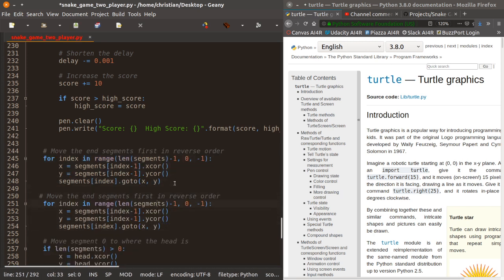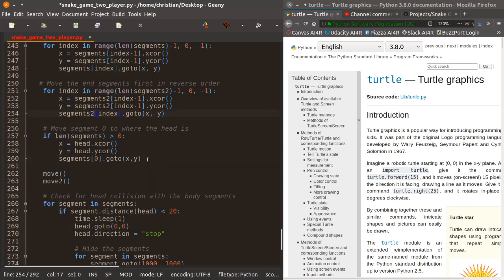Move the segments first in reverse order. Okay, so this is segments 2. Segments 2, segments 2, segments 2. All right, let's do that. And then I need to do the same thing for the head.